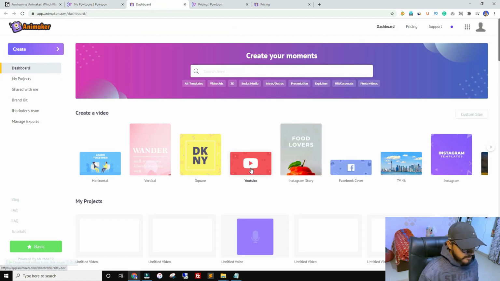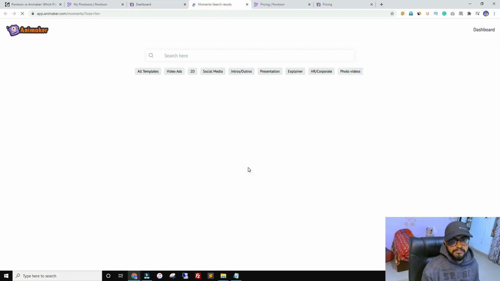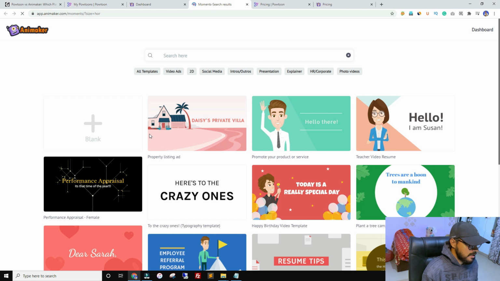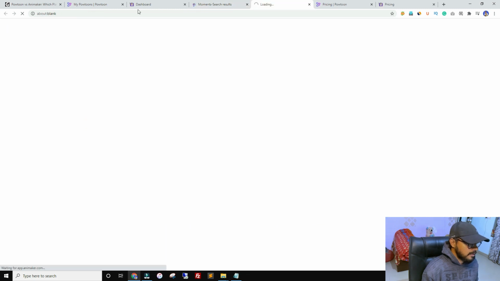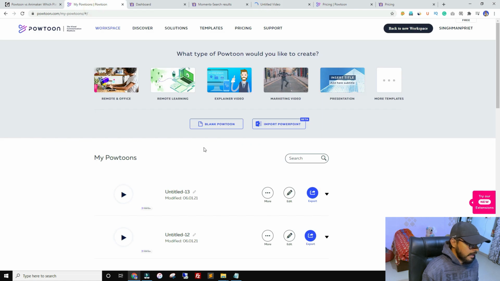Here I will go with a custom dimension, or you can pick a pre-made platform size. Then I will click on blank, and it always opens things in a new tab. And here I will click on blank Powtoon.